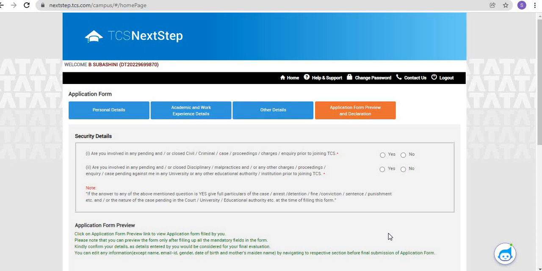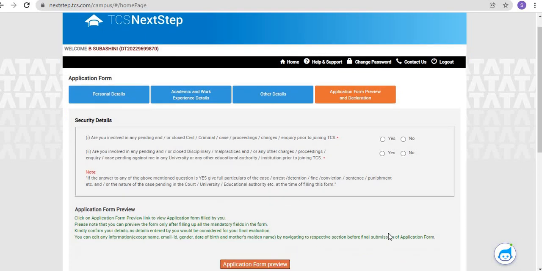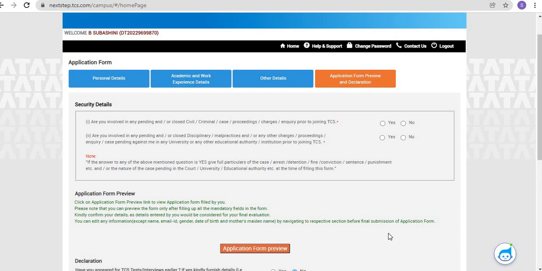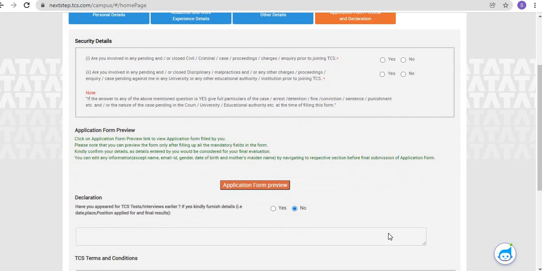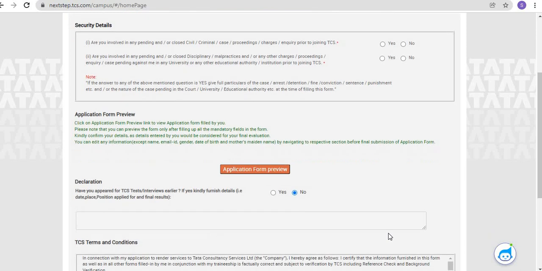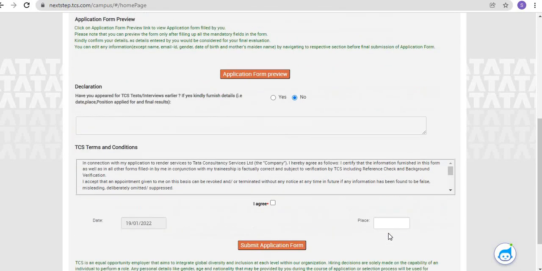And the last tab is application form preview and declaration. Here some of the security details will be given, so you select those yes or no buttons, and if you want to preview the application form, then you can select the application form preview button and give the declaration as yes, and the TCS terms and conditions, you just read those terms and conditions and click the I agree button and type the place here and submit the application form.